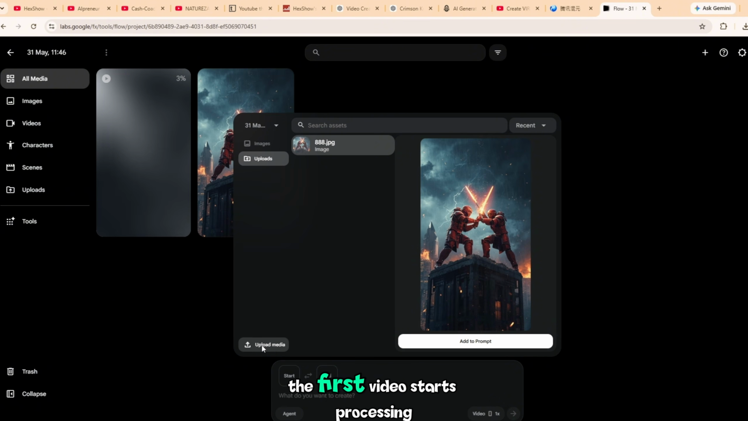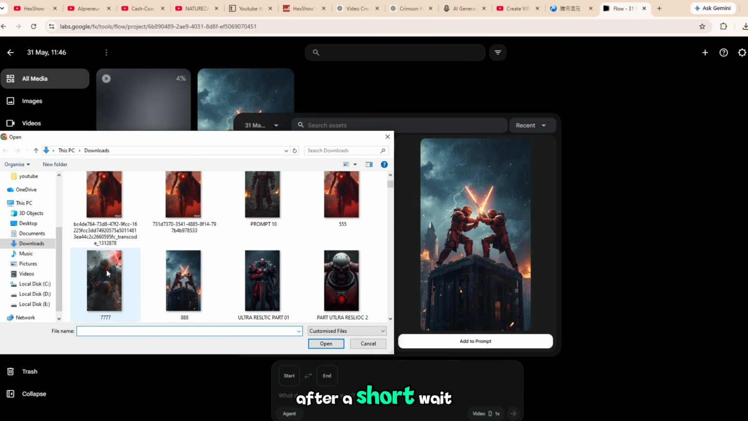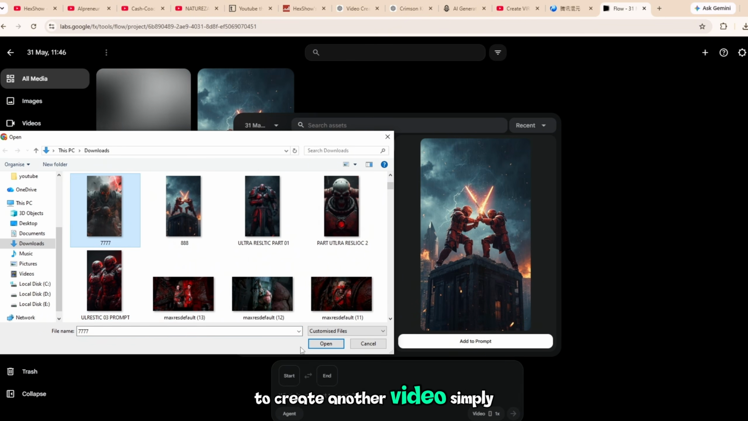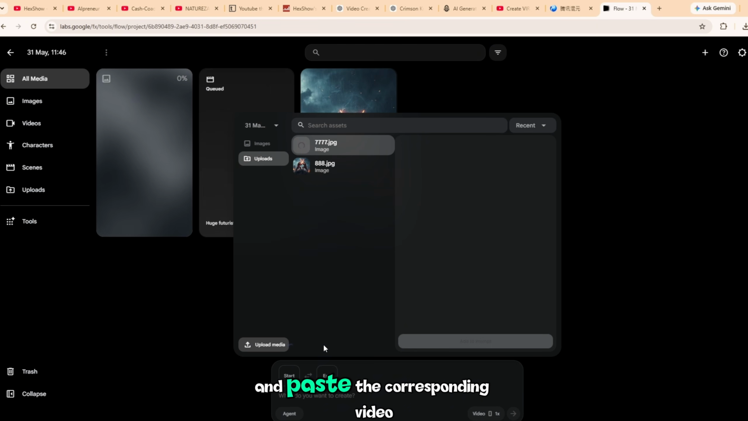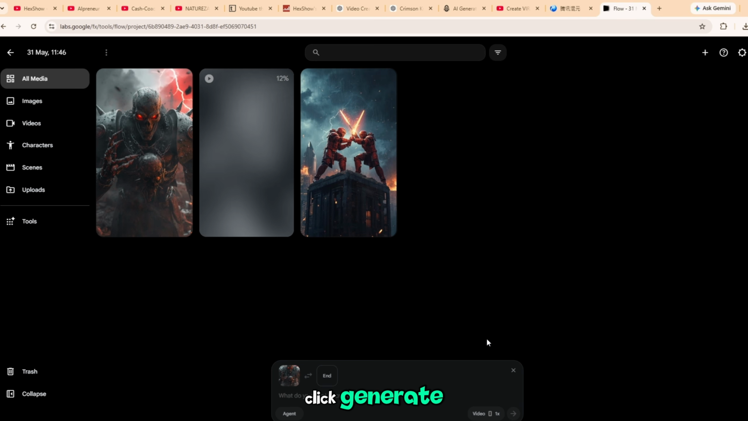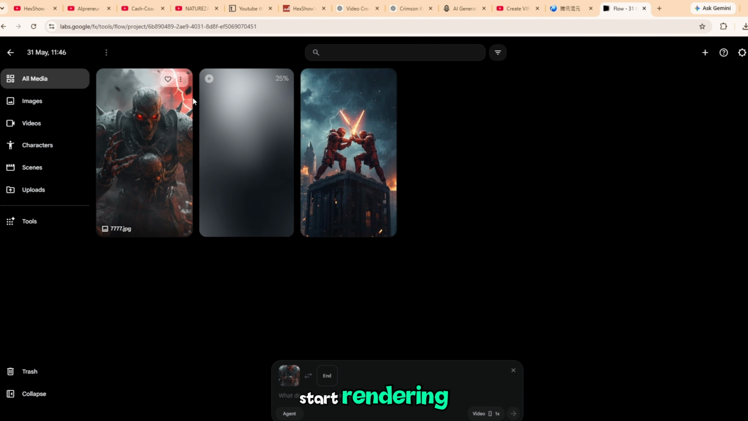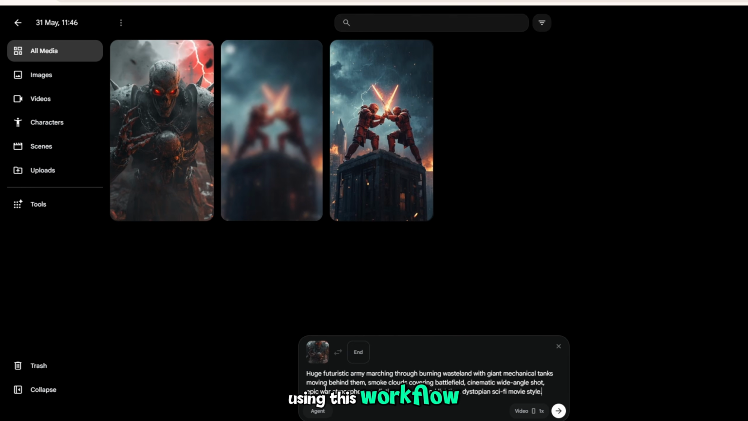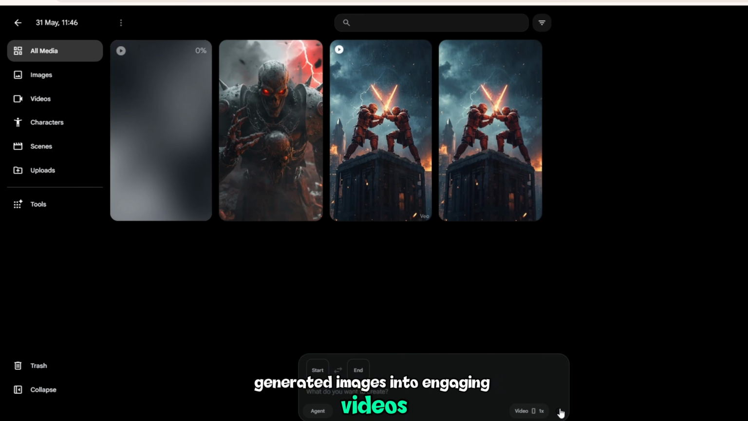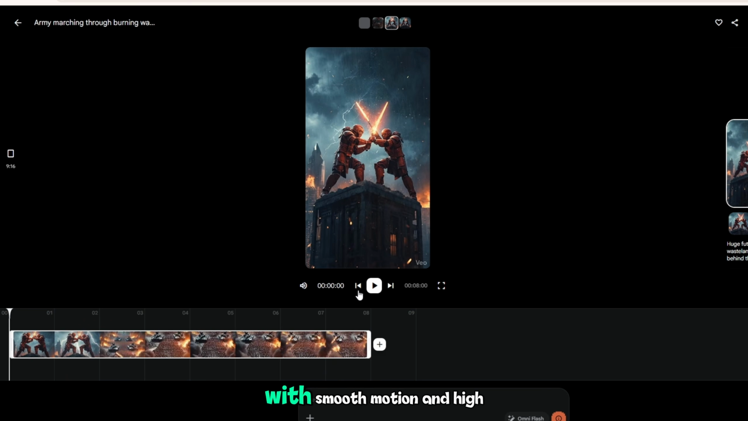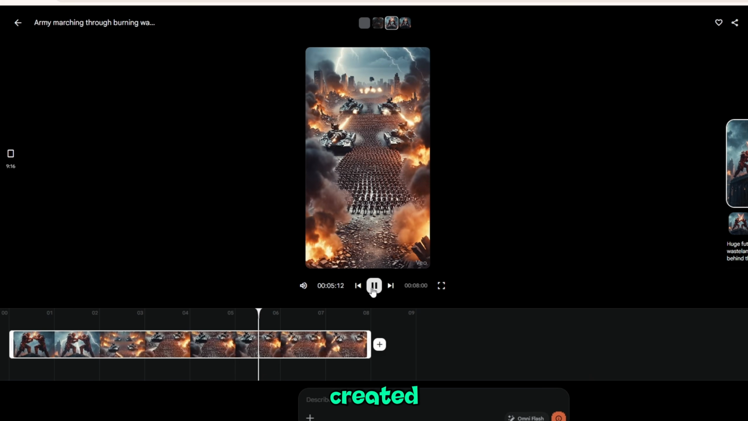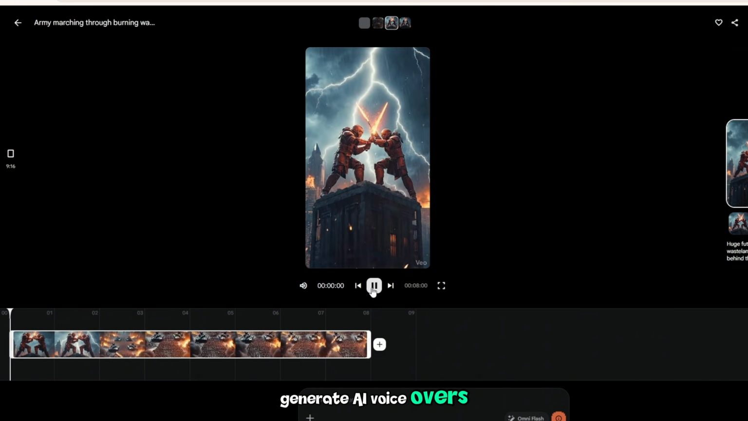As you can see, the first video starts processing and will be ready after a short wait. Once it's completed, you can move on to the next scene. To create another video, simply upload the second image and paste the corresponding video prompt. Click Generate again, and your second video will start rendering. Repeat the same process for all of your images and prompts. Using this workflow, you can quickly turn a complete set of AI-generated images into engaging videos. The results are often very impressive, with smooth motion and high-quality visuals. As you can see, the videos have been successfully created.